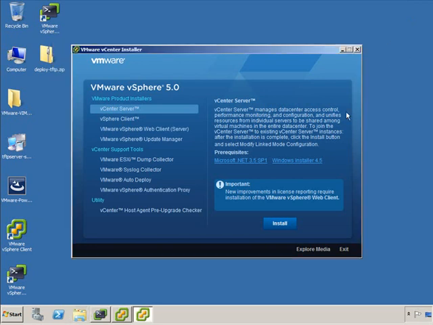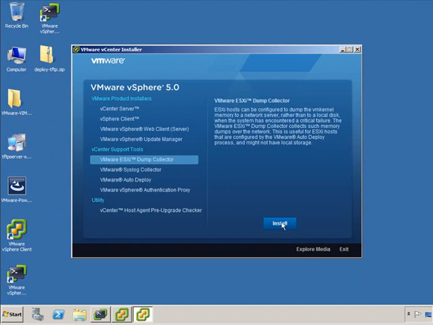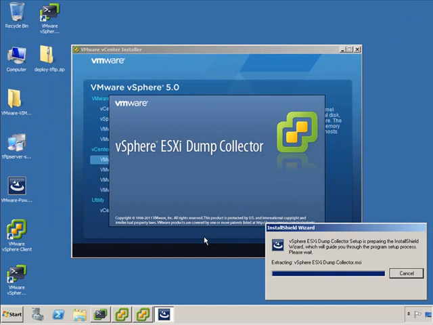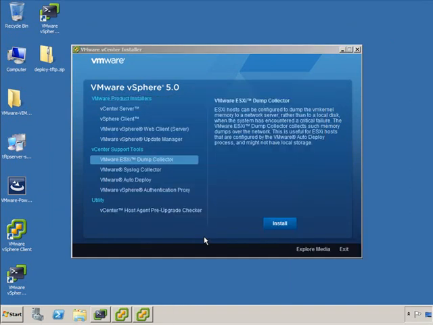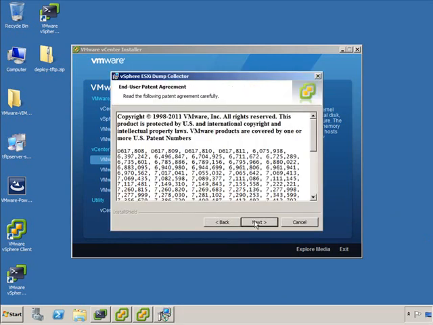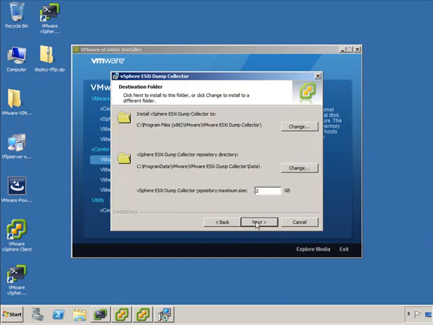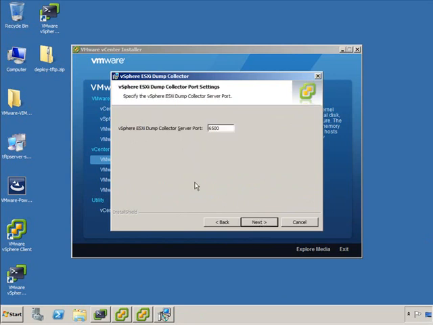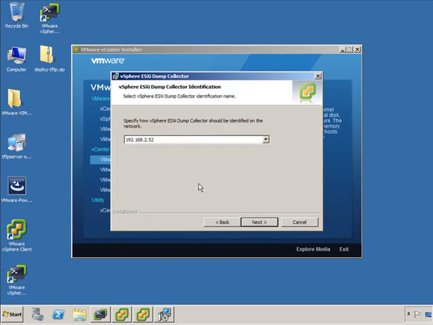Let's close the background. Kind of annoying. And let's start with the dump collector here. I'm going to click on install. Next, I agree, next. Default locations, next. We're going to do a standard installation, or a standalone installation, at this point. Default dump server port. Unless there's a need to change it, you don't need to change it.